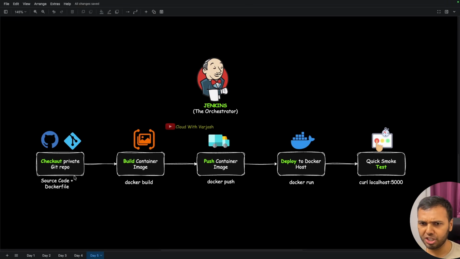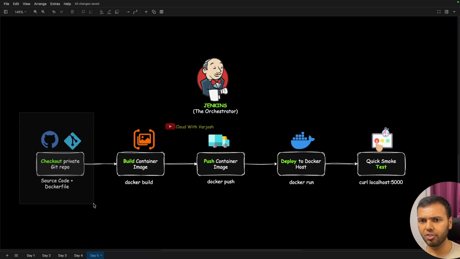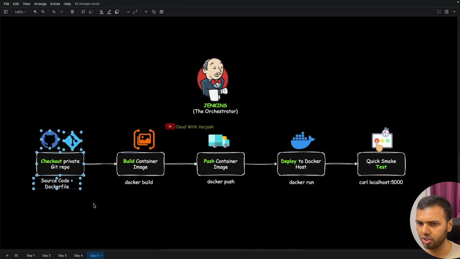So the first step is, we'll be creating a private repository, and we'll be using GitHub for that. You can use any Git host, but we'll be creating a private repository because that is what you will see in production.